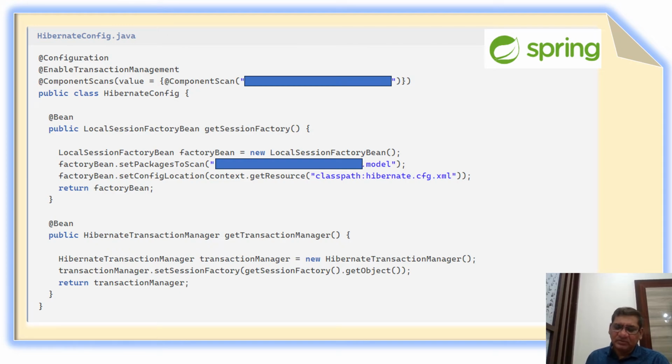Another one is the transaction related things. I created one bean, the HibernateTransactionManager, where I have declared the transaction related things.